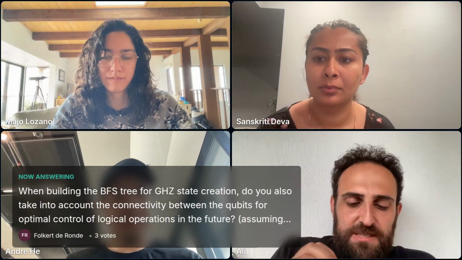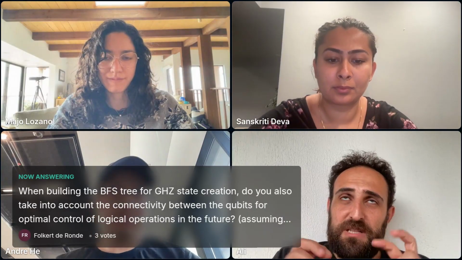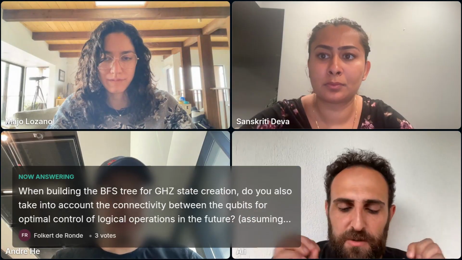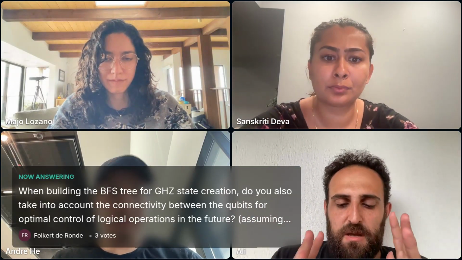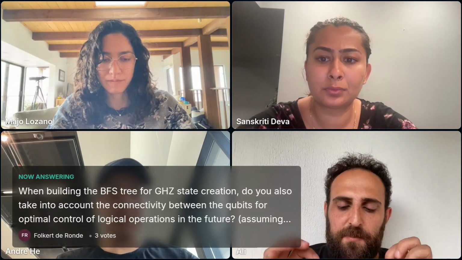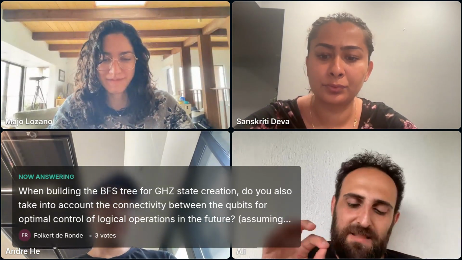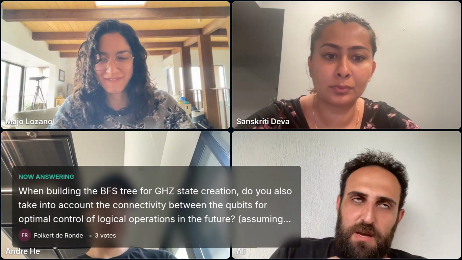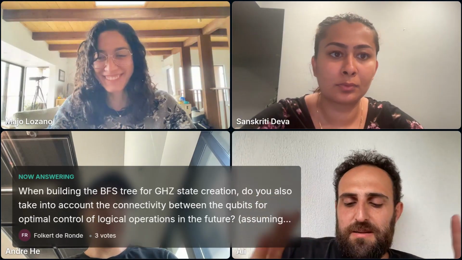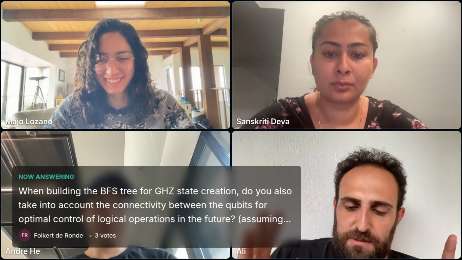In the GHZ state preparation that I showed, what is the goal? We're interested in entangling a bunch of qubits in the shortest depth possible, right? Breadth first search is a way of doing this where we start from some qubit that lies in the middle of your chip, and then you explore layer by layer your surroundings, your neighborhood, until you reach the number of qubits that you want. So this is just the basic breadth first search.